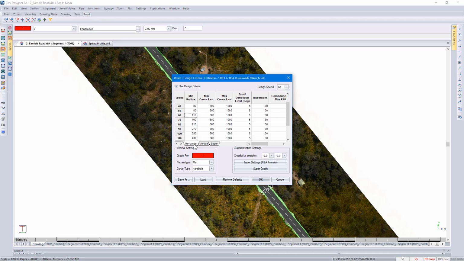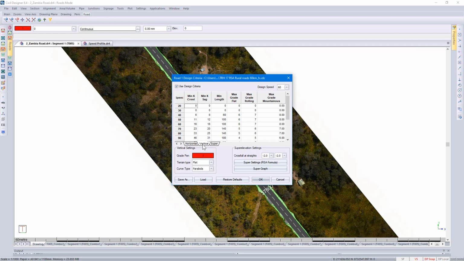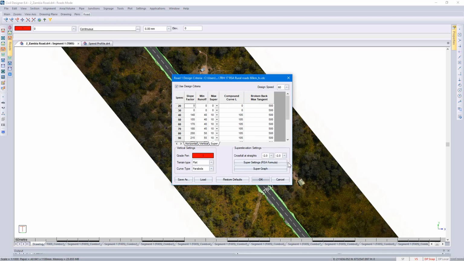In this case, for the horizontal alignment, the minimum radius is 110. If you do use the design criteria and you specify a minimum radius of less than 110, Civil Designer would then warn you that it's not according to spec. You are able to change these values and then save it and use it at a later stage by clicking on the load button.